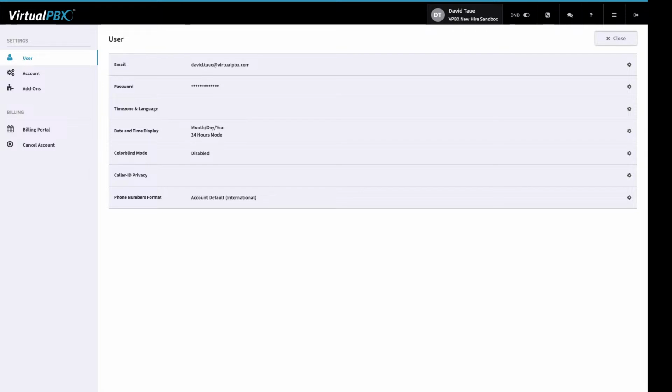If you wanted to remove these numbers from your account, you put the check mark in front of it, and then the option to delete shows up here. So you would click on that, and then click on delete number to confirm, and then it's removed from your account.